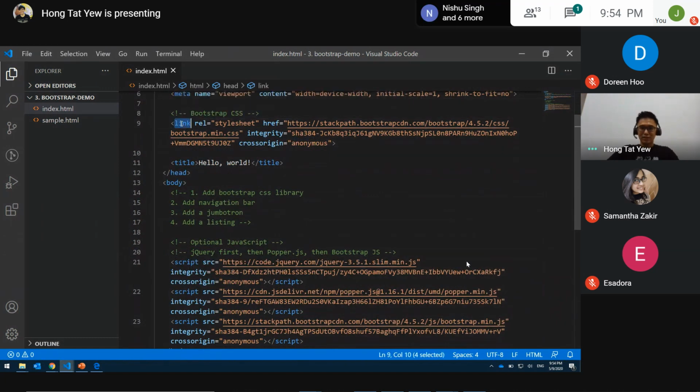They use a link element, put a relationship of stylesheet, and put the CSS link on the href. So it will go to the Bootstrap website to download the CSS library into your index.html. The next two attributes are actually for security: integrity checks whether this is the file you're downloading. And crossorigin is also a security check, same as the integrity.